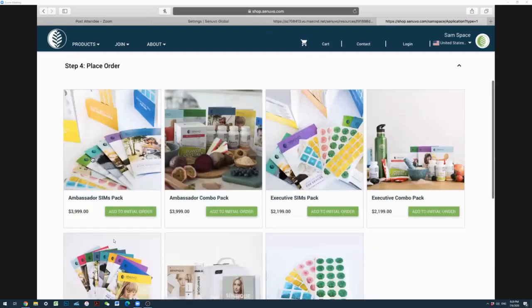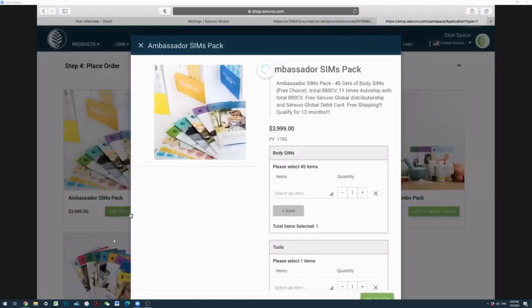So we'll click continue. Now we're going to place an order. And today I want to do an Ambassador Sims pack. So I'm going to click add to initial order.